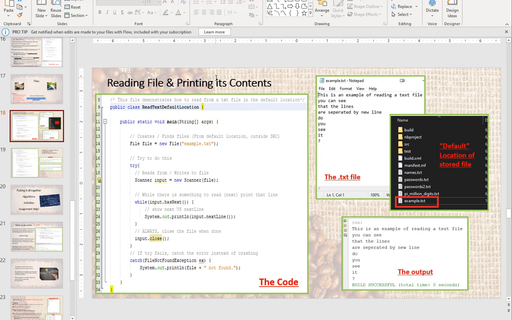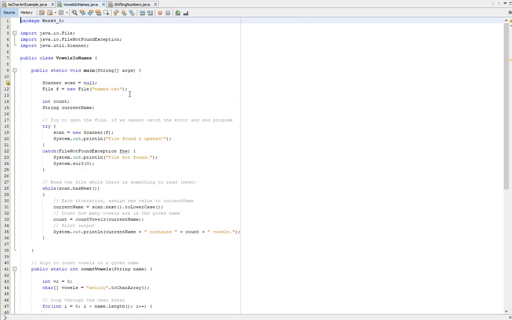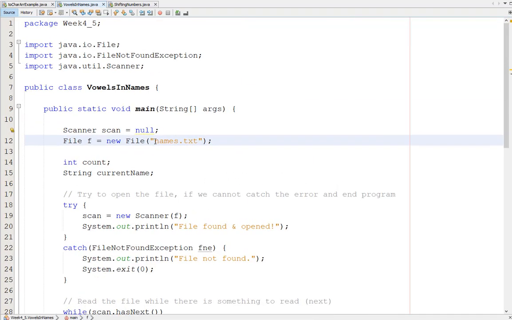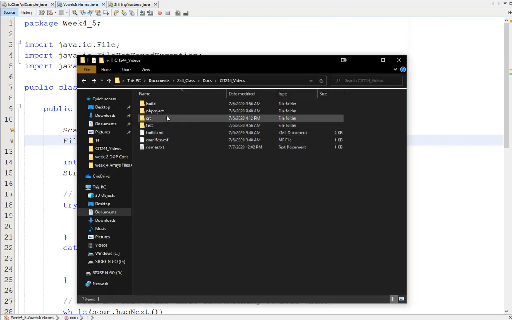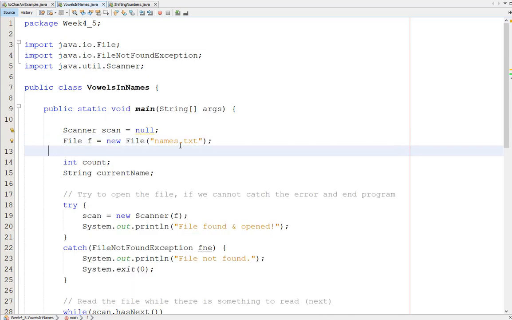Okay, so we learn about reading files. I show you where to put your files for the default location. Remember, what I call the default location means that it will work on anyone's PC. So you can see right here, I have this names.txt file. And when I open up that program that deals with that, names.txt doesn't need an extension because it just takes the default location. The default location is always one directory outside of your src folder.